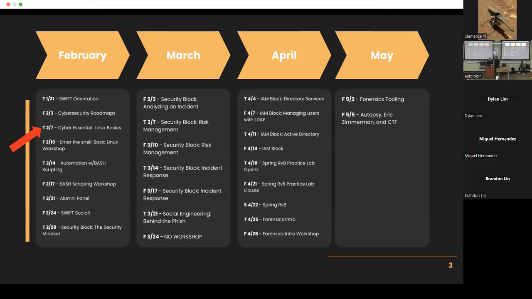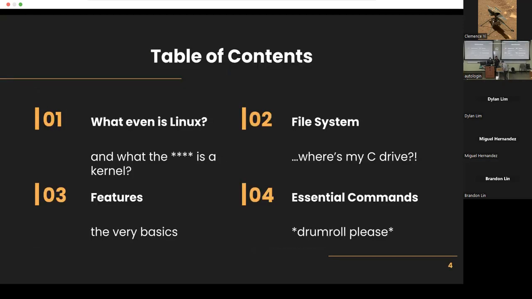And this is just where we are in our current workshops. Right now, we're here where the red arrow is, Cyber Essentials Linux Basics. And this is our overview for the rest of the semester. So our table of contents, this is what we're going to be presenting today. What even is Linux and what the heck is a kernel? Our file system, where's my C drive, our features, the very basics that you need to know, and essential commands. Drum roll, please.